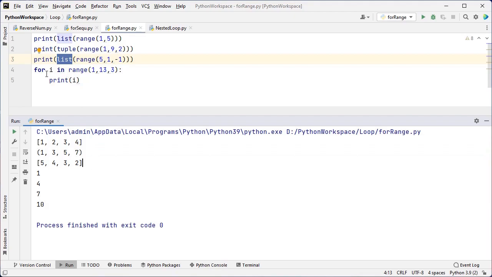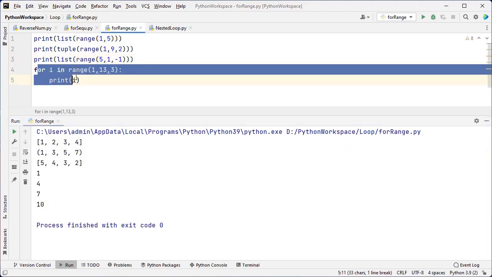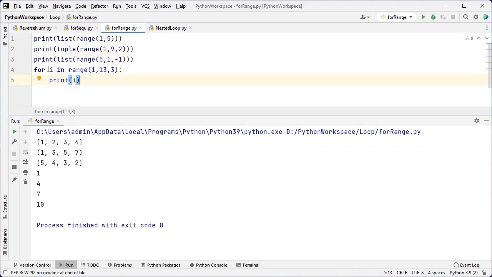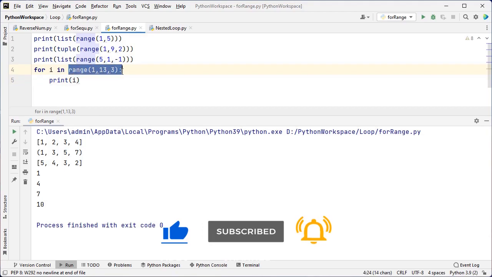And here I have used the for loop. This for loop is used to repeat a block of code for a given range. In this example, we have used the range.